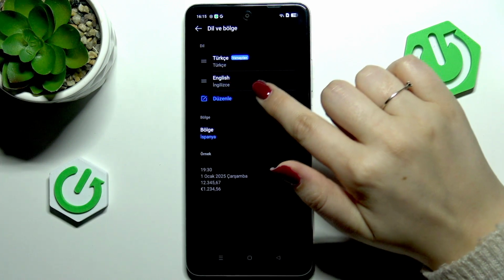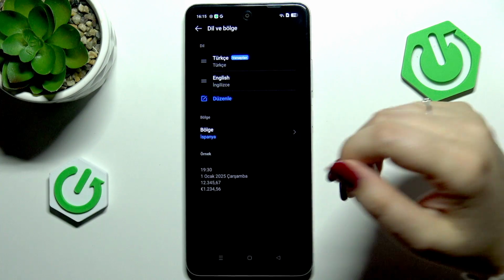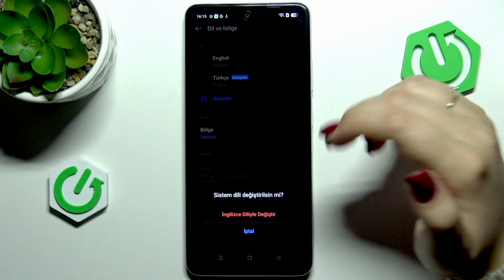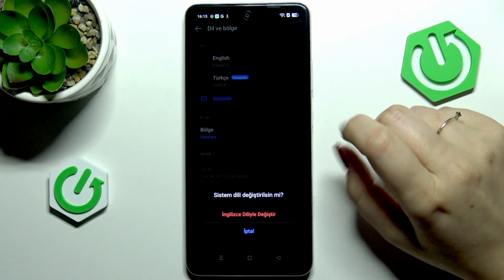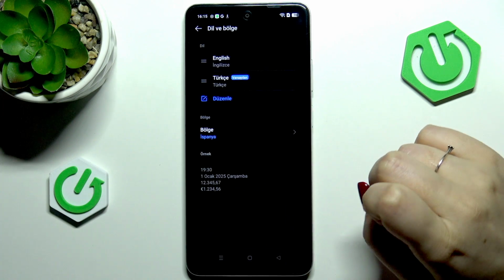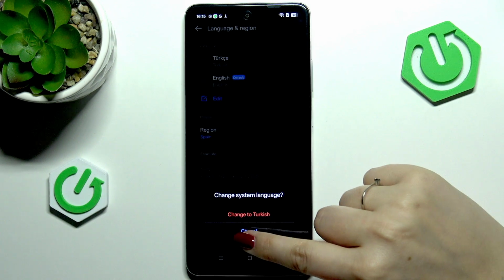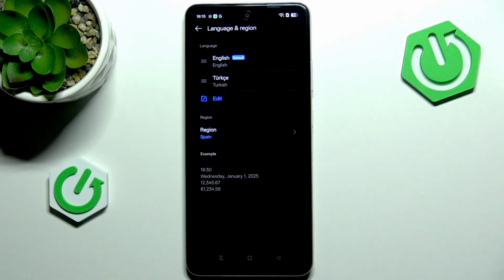If we've got more than one language added here, we can quickly change the language by reordering them or simply tapping on it. It's actually even easier. So just tap on the language here and tap on this first option in the red, which means change to something. And as you can see right now, we've got English applied.